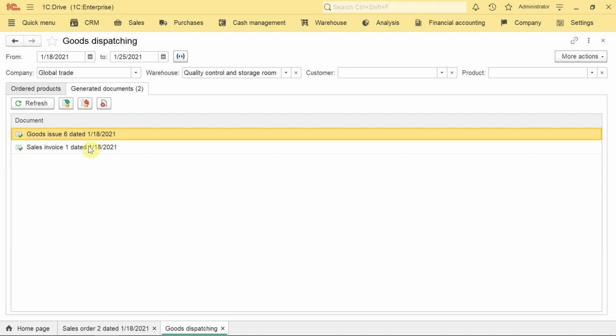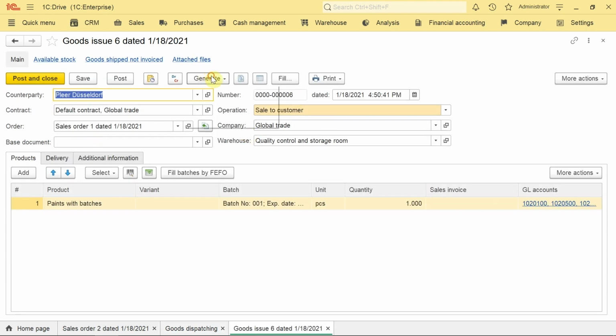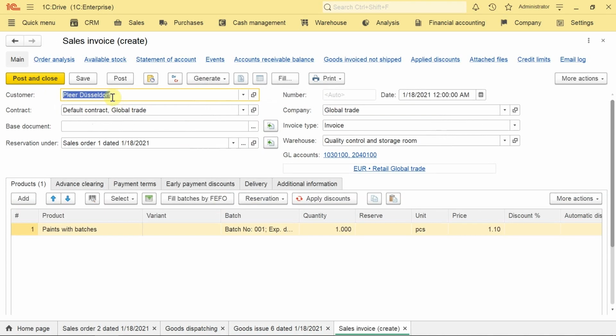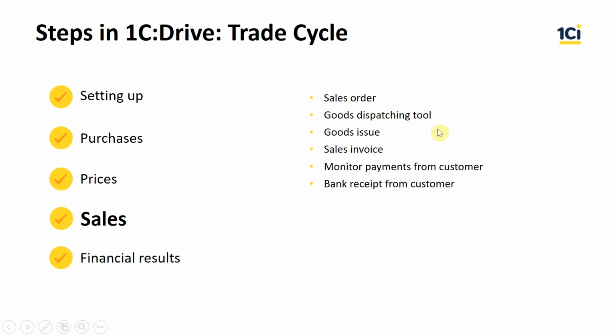So now let's finish the sales process for the first sales order. Let's create a sales invoice to this goods issue. And now let's close all the documents and proceed to the next step. So our last step in sales phase will be creating a bank receipt from a customer and see how that bank receipt is reflected in the customer balance report.